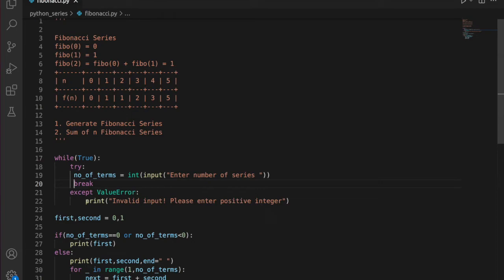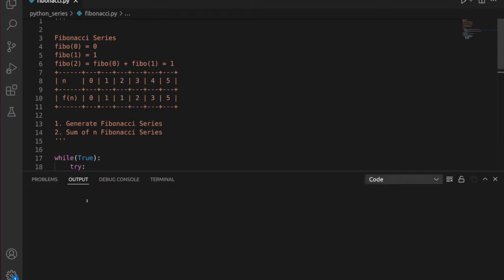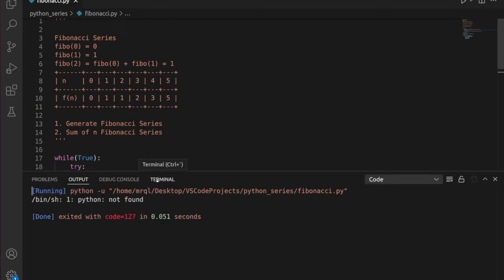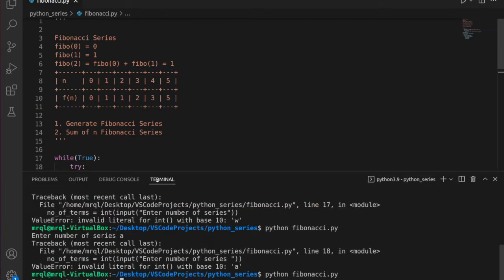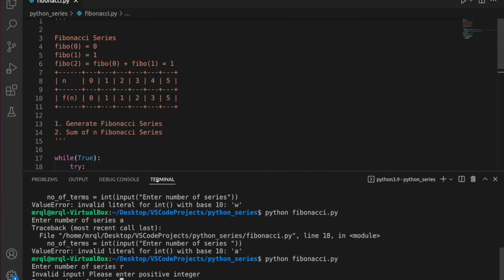Okay, let's try to run our code again. This time it should work fine. Let me go to my terminal. I'm going to run the code again and enter the number of series. First let's try to type a string again, this time r. Here you can see it shows "Invalid input, please enter positive integer."